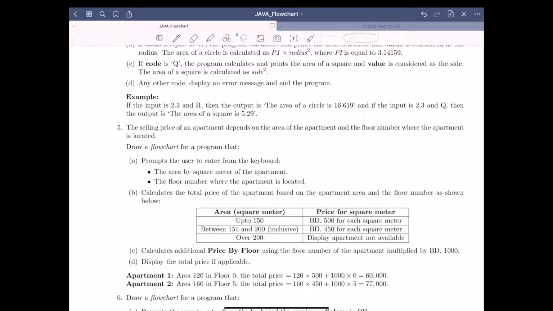Next, after we read the area and the floor number, we will check the area. If it is up to 150, then the price is 500 for each square meter. The area is in square meters. Here it says up to. When it says up to, it means the area will not exceed 150, so less than or equal to 150; 150 is included. If this is the case, then we multiply by 500 for each square meter.